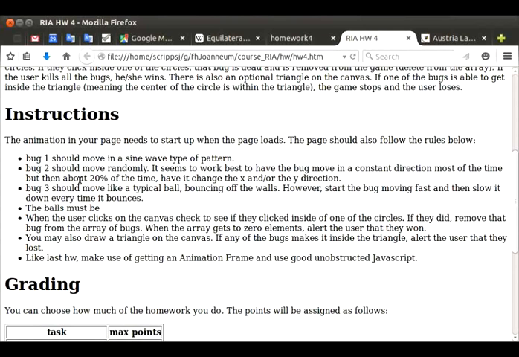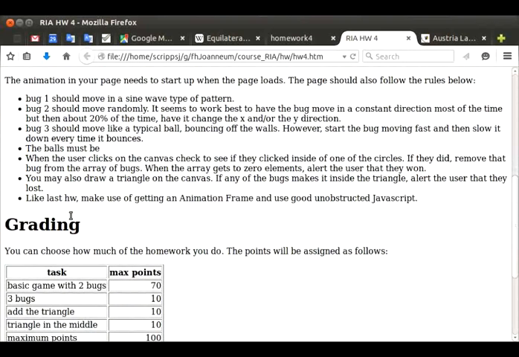In the meantime, the user could sometimes lose. When the user clicks on the canvas, you'll have to check to see if they clicked inside one of the circles. If they did, then you're going to remove that bug from the array of bugs. When it gets down to 0 elements, give them an alert that they've won. And then you can also have a triangle in the middle of the canvas. This is how they lose. If any of the bugs makes it inside of the triangle, then the user has lost.